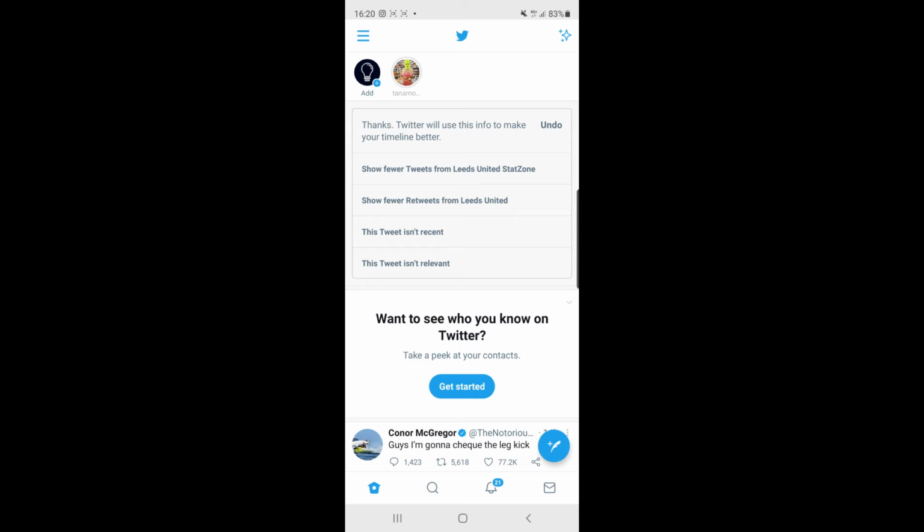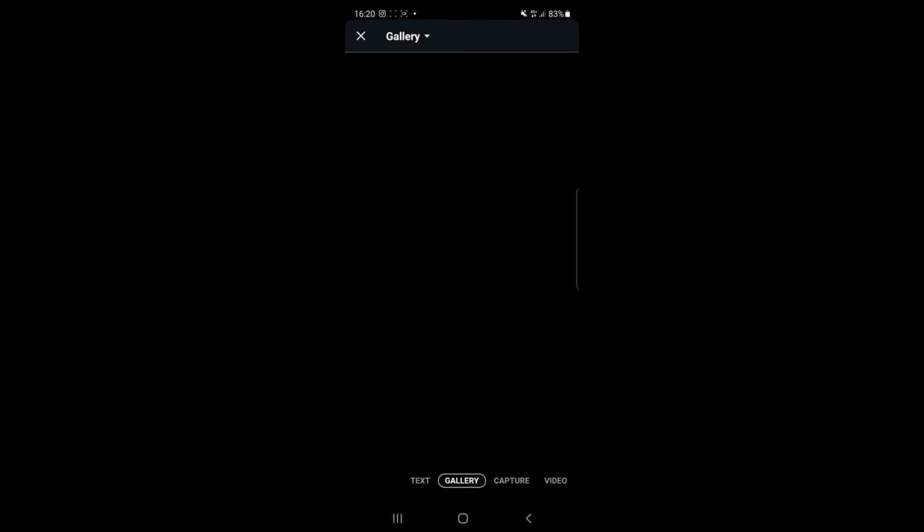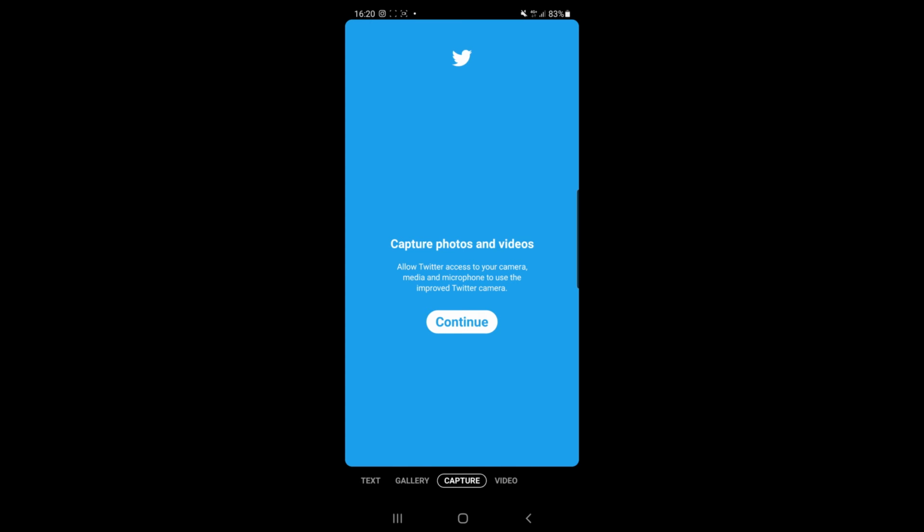If you click on add, it will bring this up here. So what you can do is add a text, go to your gallery, do a capture with your camera, and you can also add a video. You can do this also with your camera.